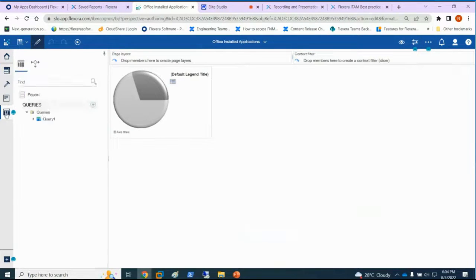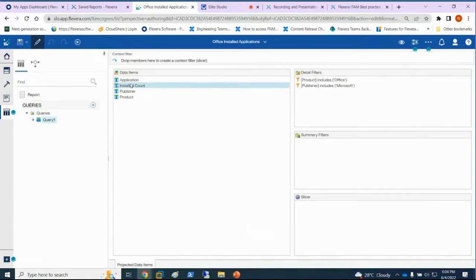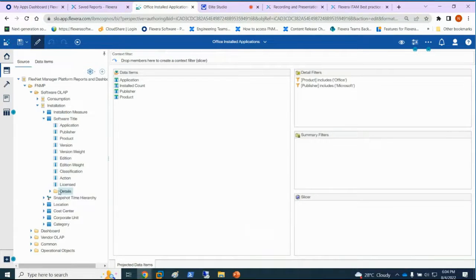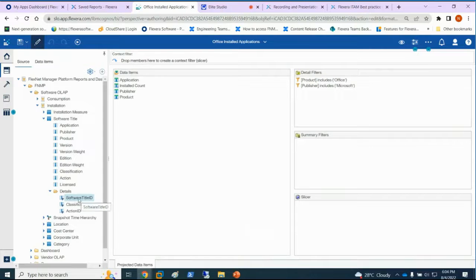And what we see in the query is that there is no software title ID here. So I'm going to add the software title ID as an additional field. I'm going to take it from here. And we see that in the software OLAP, which is the one I used, there is this installation. And you see that we have the software title and details, and the software title ID. So what I want to do is pass the software title ID, which is unique per row, to the flat report that will be used afterwards. So now I've added that.